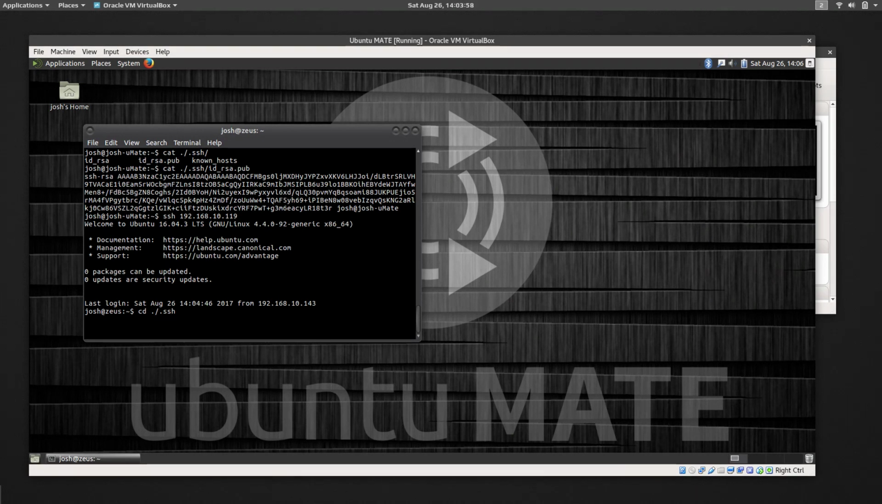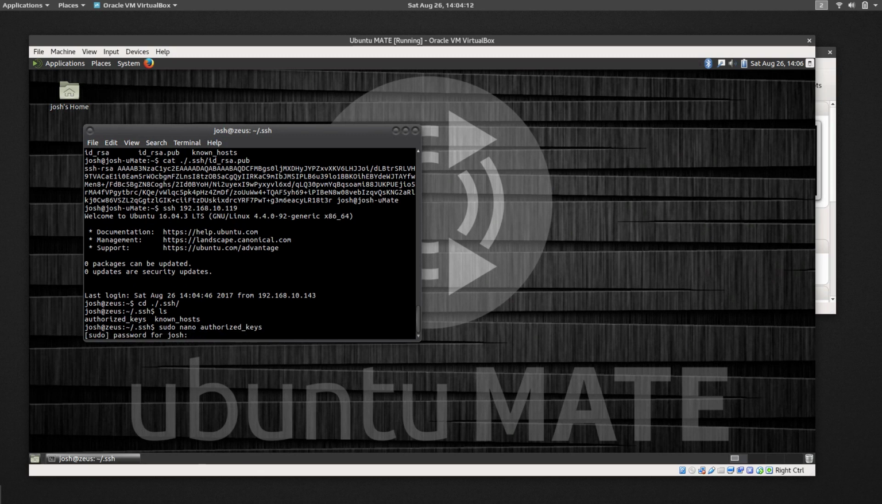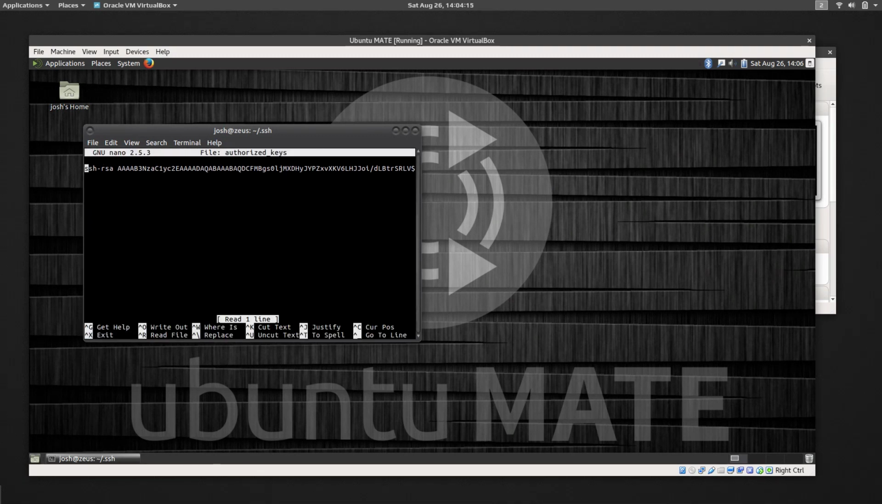And authorized_keys. So you want to sudo nano, let me just open up the authorized keys file. As you can see, it's already there, but what you would do is just add it in there. That's why I wanted to show you, that's where the key would go. And it's very long.